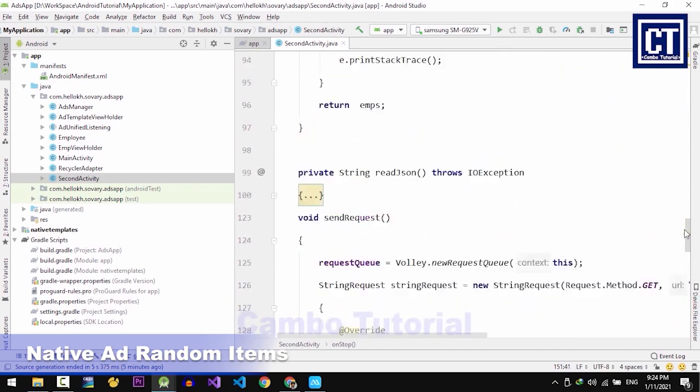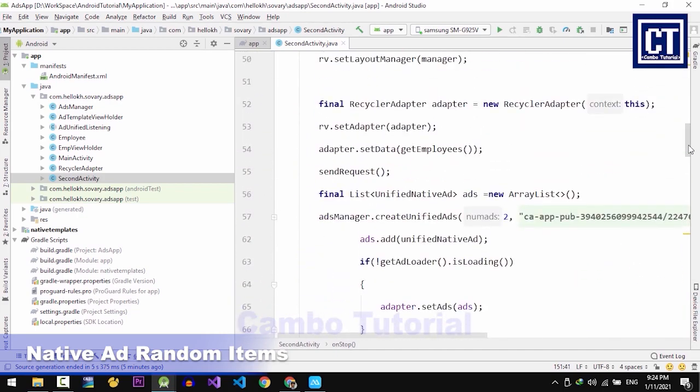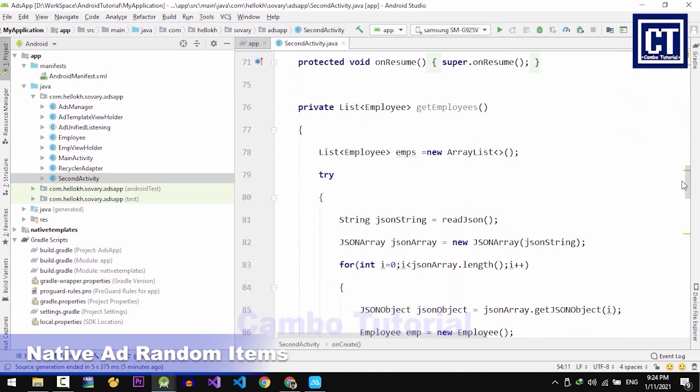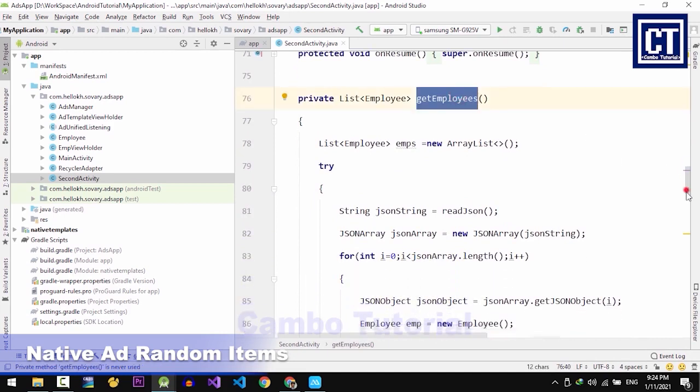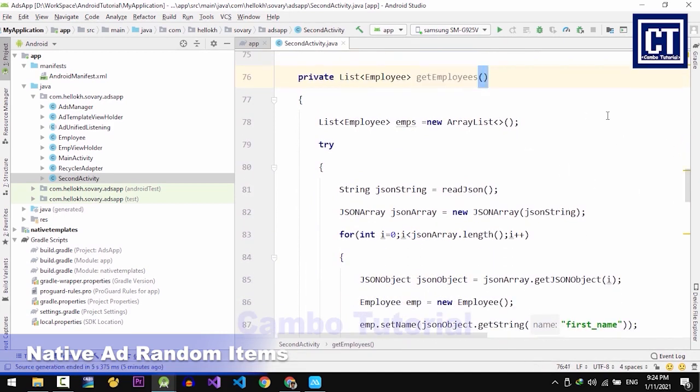Okay, so now we're going to comment out this line of code, the adapter set data, because we're going to set the data once we successfully make the network request. And then we're going to make some changes inside the getEmployee method because we want to convert those JSON response formats into the object class. So this method is going to take a parameter, which is a JSON string.